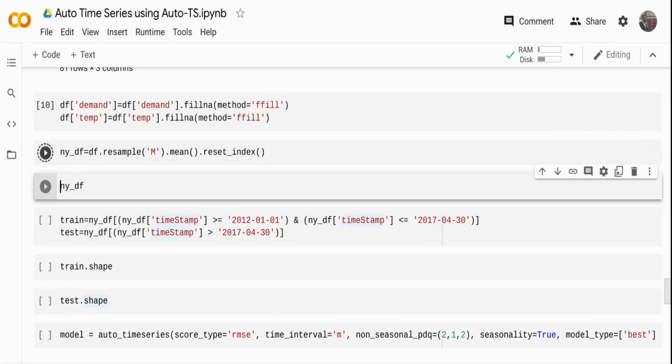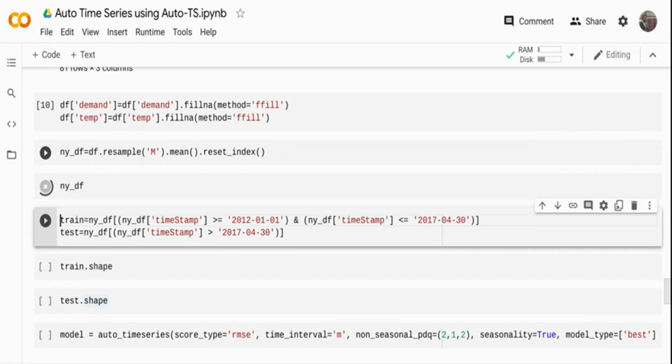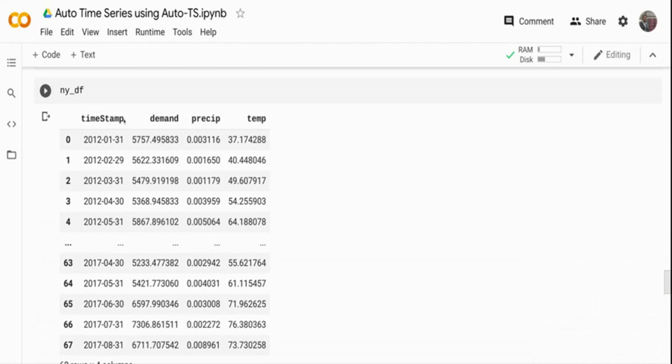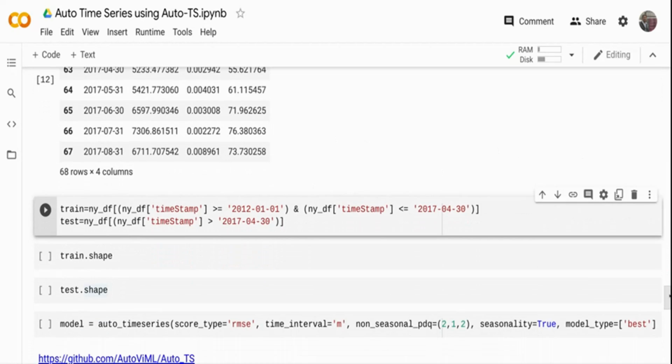So I have a data frame which is resampled monthly. Now, if you see the output, rather than having the data on an hourly basis, now it has a monthly basis. That's 01, 02, 03. It is a monthly basis, right? So the data is aggregated at a monthly basis.